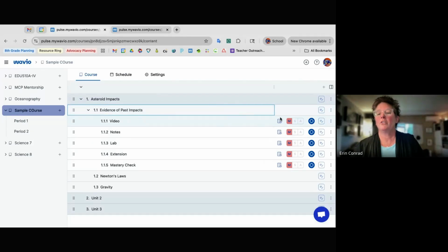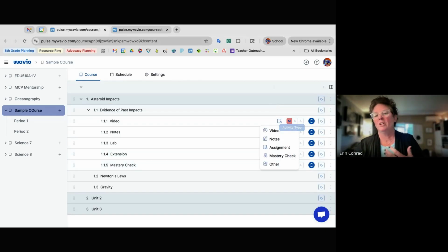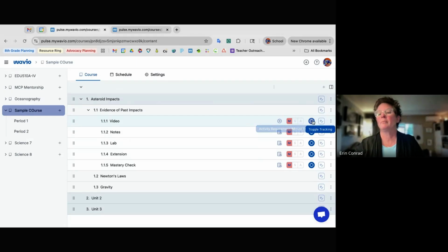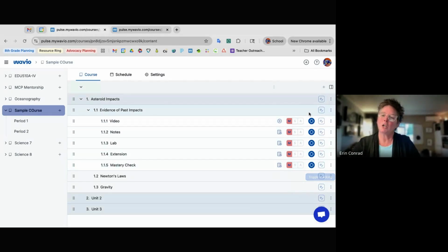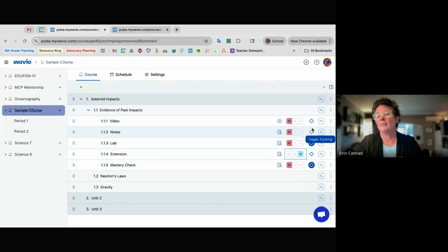Over here on the right-hand side are all of my fancy buttons that Beth was showing earlier. I can label what activity type they are. I can make them must do's, should do's, or aspire to do's. This is what we were talking about, toggling tracking. Right now I am tracking all of these as the teacher, but frankly, I don't want to keep track of whether or not they watched the video and whether or not they kept notes. The student tracker would show all 5.